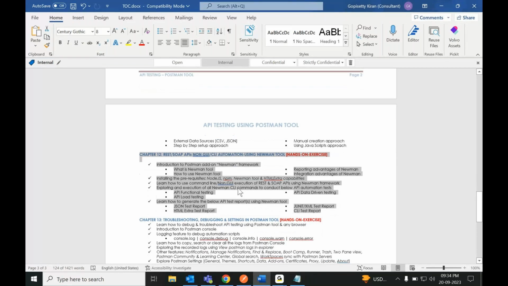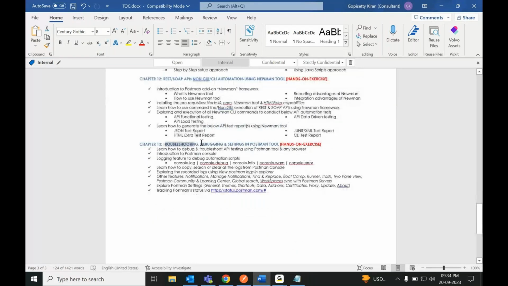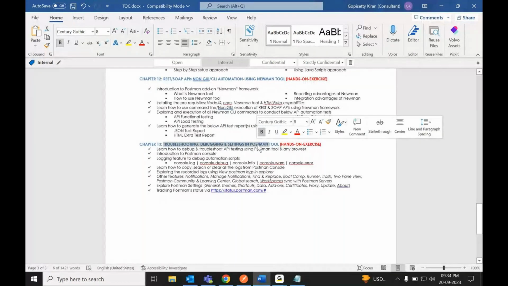Finally, chapter 13 is focused on how you troubleshoot, debug, and understand the general settings on the Postman tool so that you can solve most of the common challenges just by understanding the troubleshooting and debugging techniques. And yeah, that would be the last topic of our course, chapter 13. And this course is planned for nearly 22 to 25 working days, 1 hour each. So you can assume that overall we will have somewhere between 20 hours to 25 hours to complete this course.